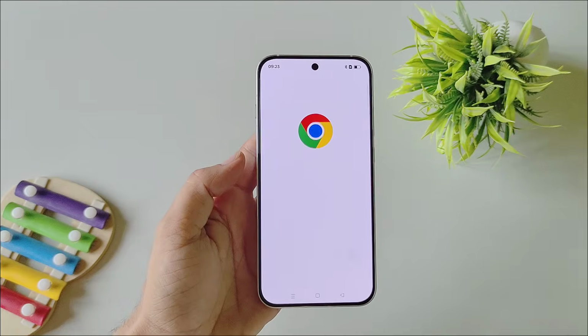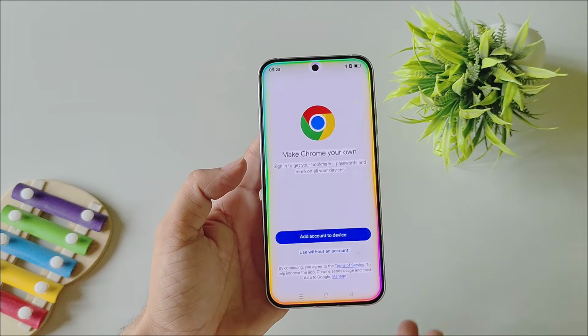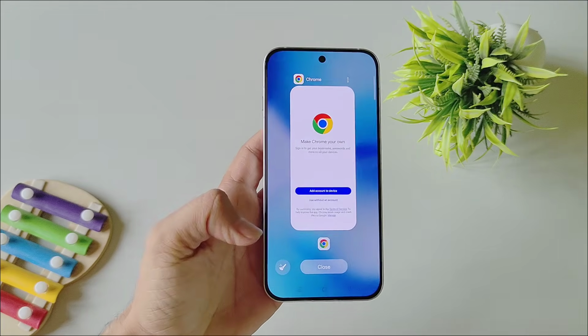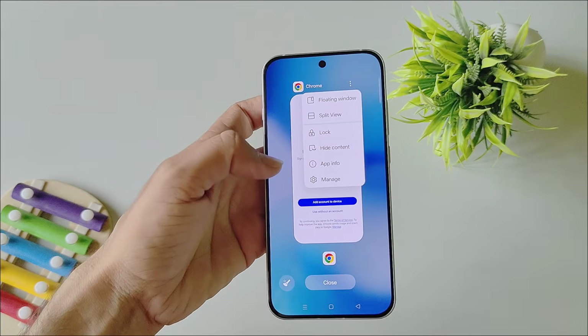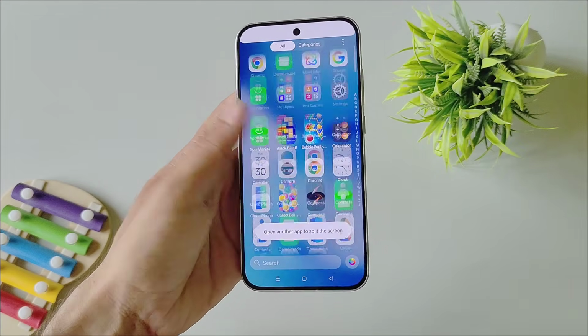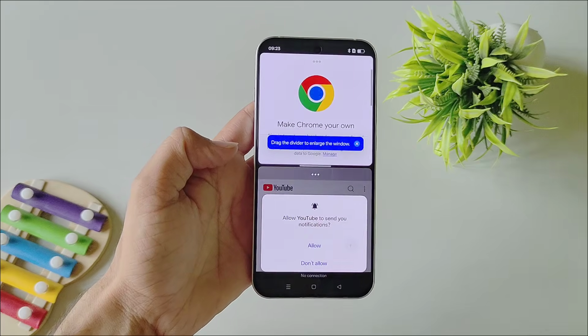Now if you will swipe up by using 3 fingers, then it will enable this Mind Space. But if you want to use the split screen as it was in earlier devices, then you have to put it in recent apps, then click on these 3 dots and then select split view. Now select the second application. As you can see, now you'll be able to use 2 applications at the same time with the help of this feature.